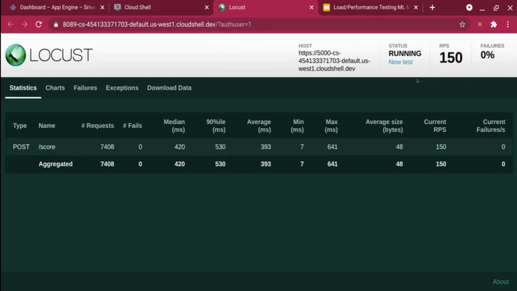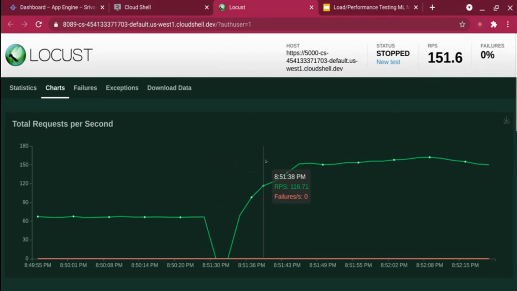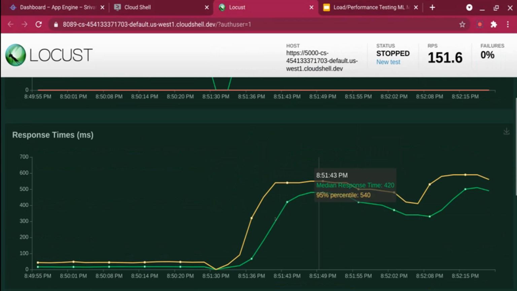Let me quickly stop it, and you can see the maximum requests per second that has come is 151 requests per second, right? I can go to the chart again, and you can see in the chart how it has gone up from the bottom. In the previous run we ran 100 users, and for 300 users it has shot up pretty high, and the 95th percentile is 410 milliseconds, which might be way too high for some applications. For some applications it's fine; it depends on the application as well.